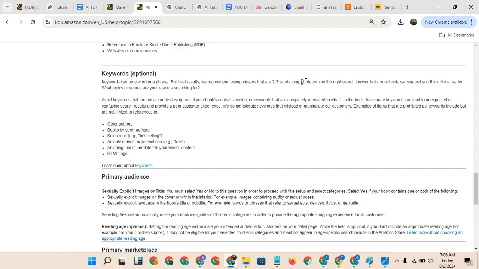Let me continue. To determine the right keyword for your book, we suggest you think like a reader. I wish this could be a physical class so that everybody would be able to echo this together. Now let's take it again. To determine the right search keyword for your book, we suggest you think like a reader. What topic or genre are your readers searching for? You need to think like your reader. This is what I just said.